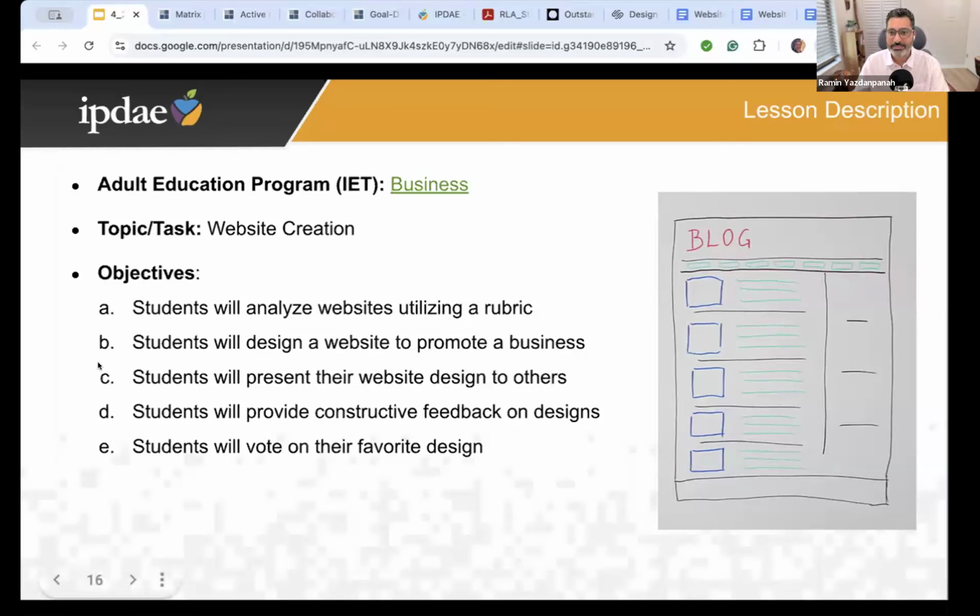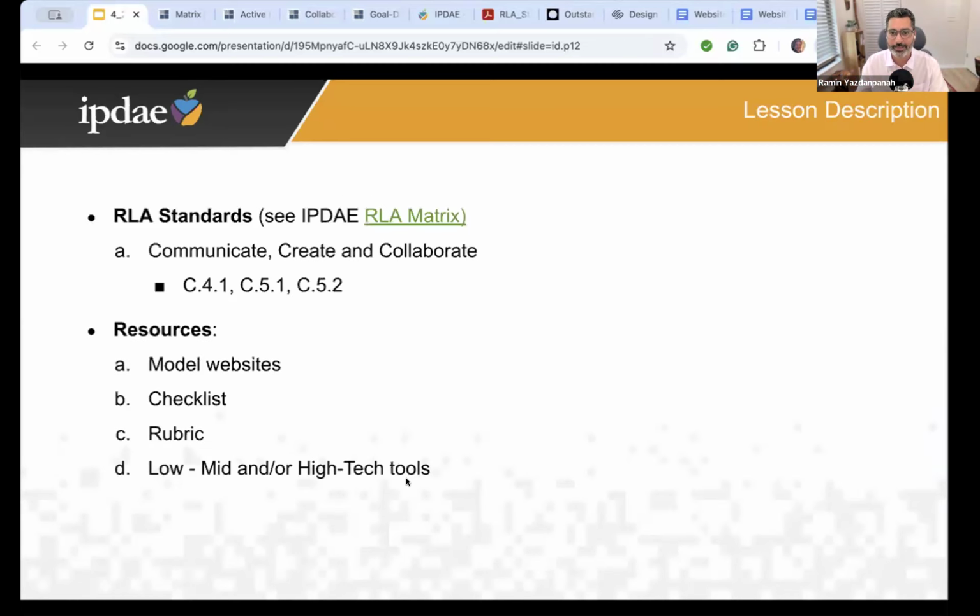And I created these objectives so students will analyze websites using a rubric. Students will design a website to promote a business. Students will present their website design to others. Students will provide constructive feedback on designs, and students will vote on their favorite design. So always planning with the end in mind, thinking about our objectives, and that's really going to help us plan our activities and make sure we're on track.